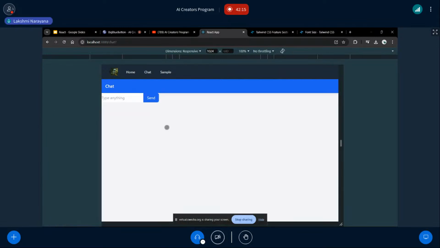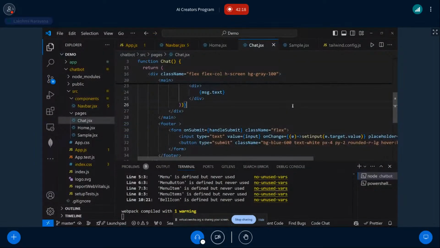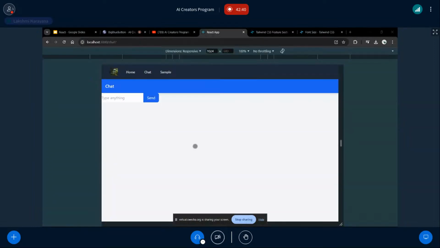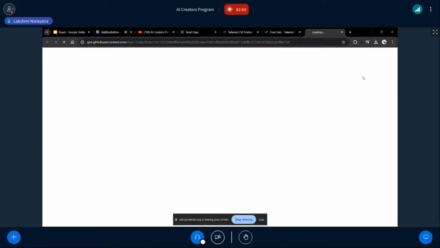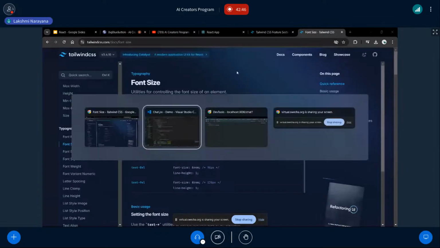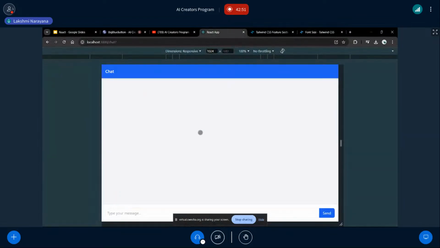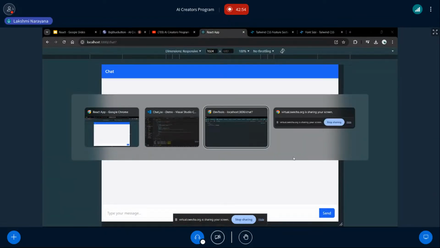Let me see what's happening over here. Okay, so here is the input field. Here we have the message.text. Let me share this. Done. So here is our gist. This is over here, and here is the basic styling of it. As you can see, let me zoom in a bit.